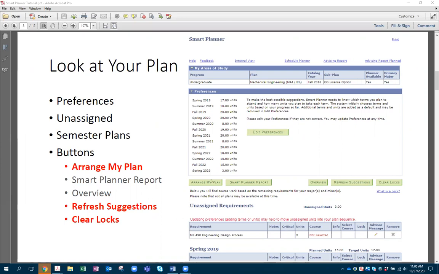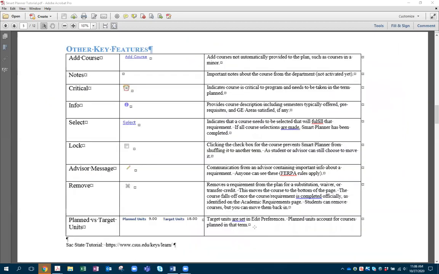And then also, the biggest one you're going to use is arrange my plan, and that allows you to move your classes around. If you look at your plan and there are any classes in this unassigned requirements area, that's a class you need to take to graduate, but it's not assigned to a certain term. So you need to move it to the term that it should be in. And you can look at your curriculum sheet to figure that out. So if you go down and move your classes around, that will help.